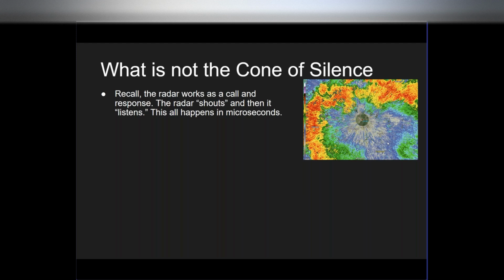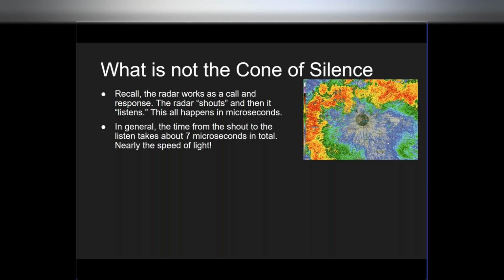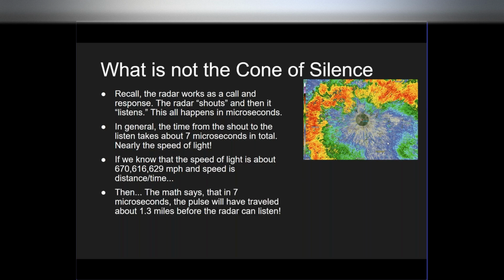And this all happens again in microseconds, almost at the speed of light, that this beam goes out and it listens for another couple microseconds. And in general, the time from the shout to the listen takes about 7 microseconds in total. So from the time the radar shouts out, it's about 7 microseconds before it's able to hear again. Again, nearly the speed of light. So get a little cheeky here. We know the speed of light is about 670 million miles an hour, almost 671 million miles an hour. And the speed is distance and time. Then the math says that in 7 microseconds, the pulse will have traveled about 1.3 miles before the radar can actually listen.